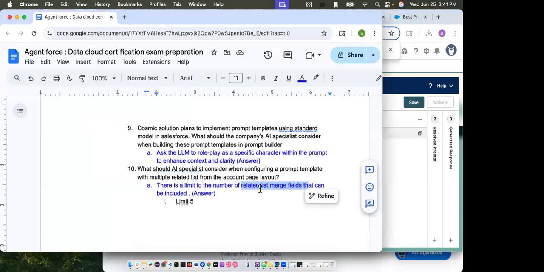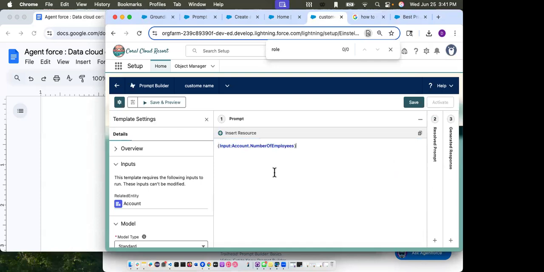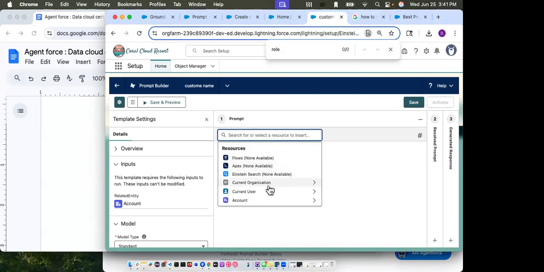So there is a limit to the number of related list merge fields that can be included. So these all can come up as a prompt in the prompt builder. And this is really very easy, it's a click and go. Remember in the previous session, we talked about the flow. So none available, but if we had a flow available, the first prerequisite is to create a flow, and then it would start populating here. So that's also another way of bringing the flow in.